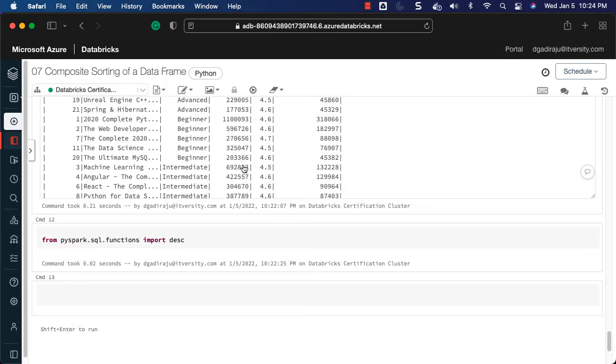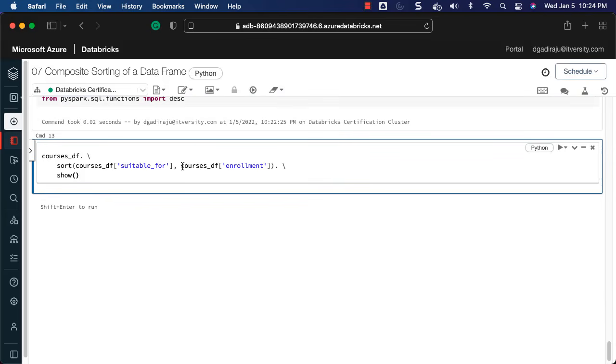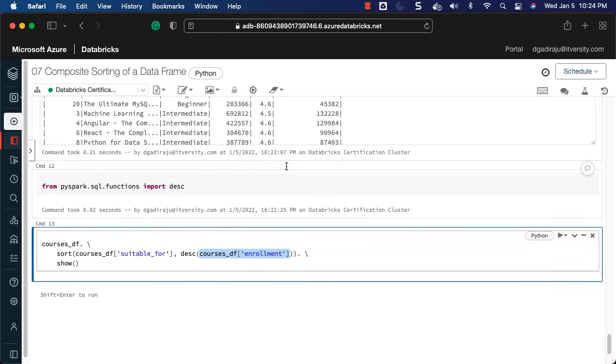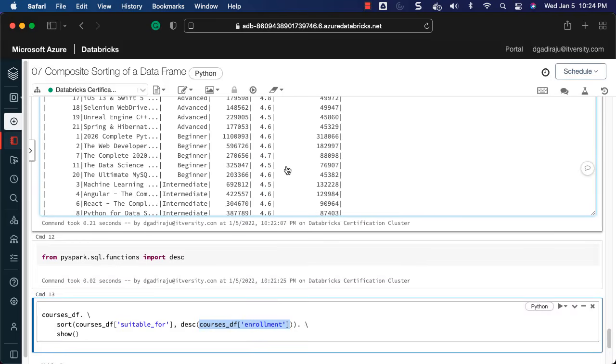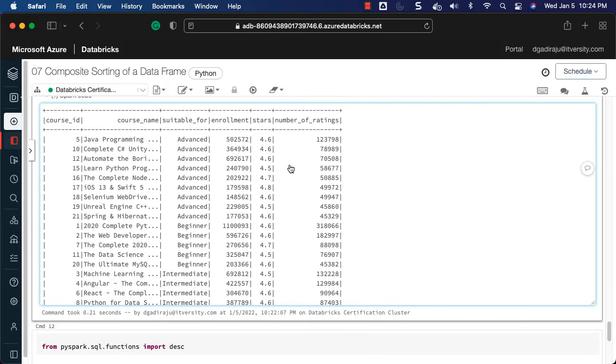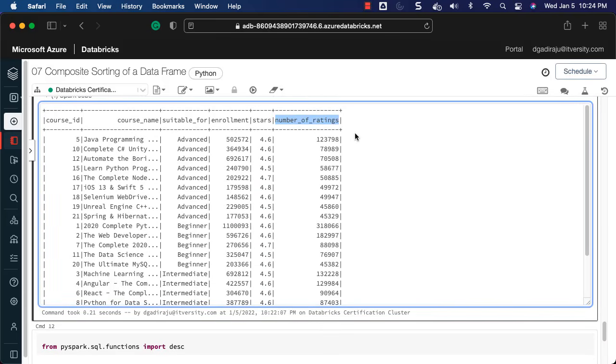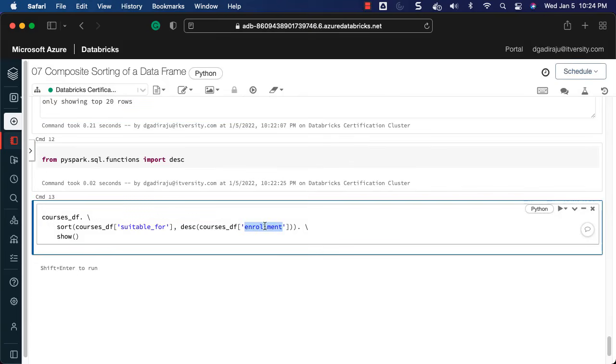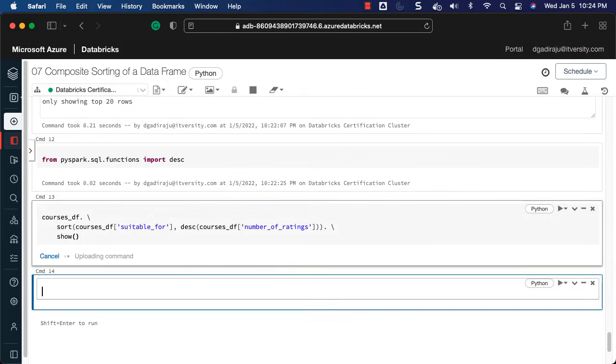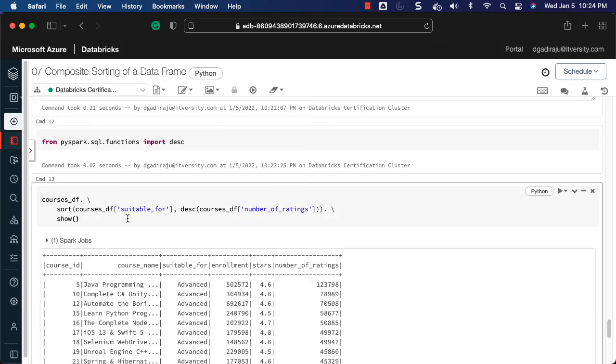Let's paste here. We should be able to invoke desc on top of courses_df, then number of ratings, not enrollment, as the task is related to ratings but not enrollment. This is the column which we are supposed to use. Let's paste here. Now let's run it. We should be able to see the output without any issues.